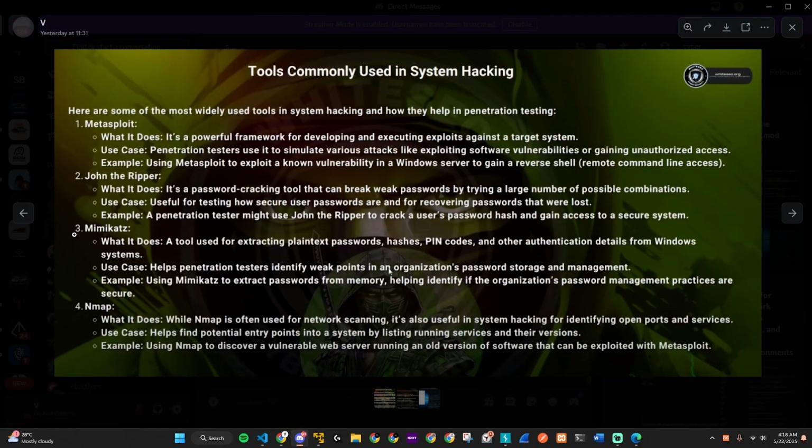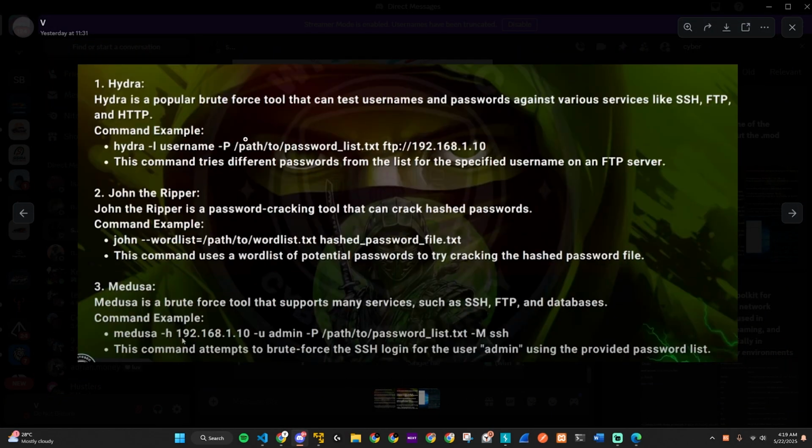Mimikatz is used for Windows computers to extract credentials just by running it. So like I said, reverse TCP and then run this on a Windows computer and you can grab all the stuff that's on that computer and decrypt the passwords using John the Ripper. Nmap, once again, I've shown you what this does. Metasploit, once again, I've shown you what this does. Msfconsole. Hydra, once again, you can brute force, right?